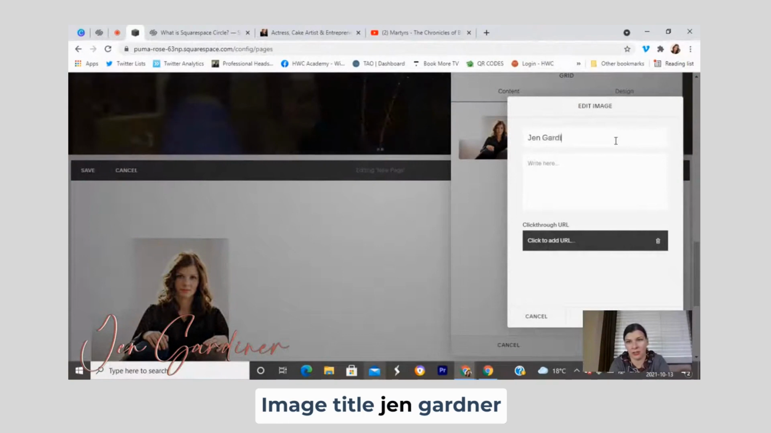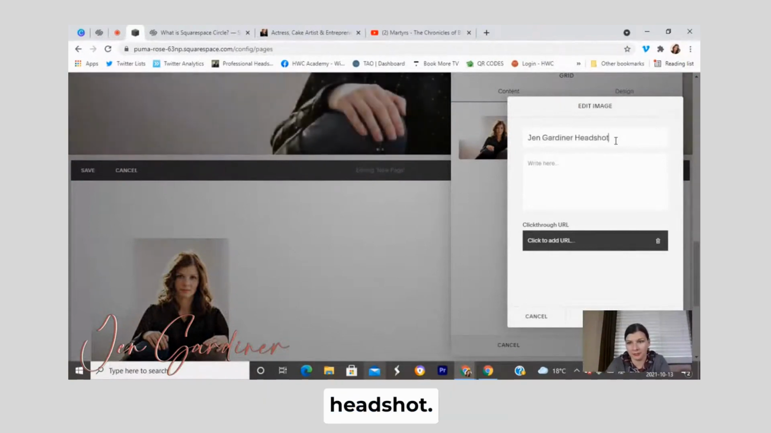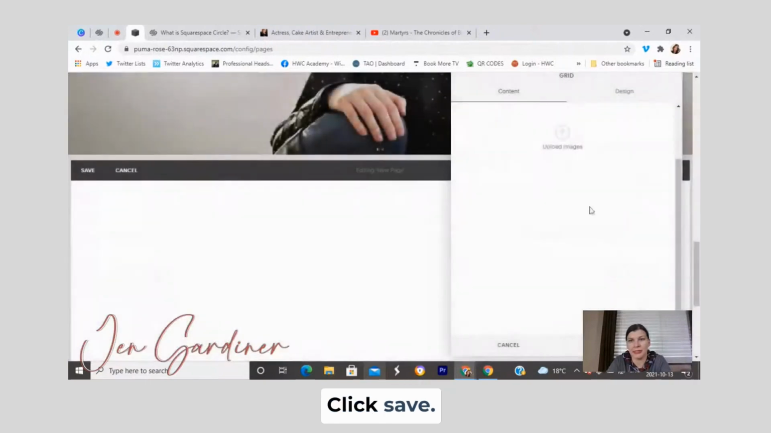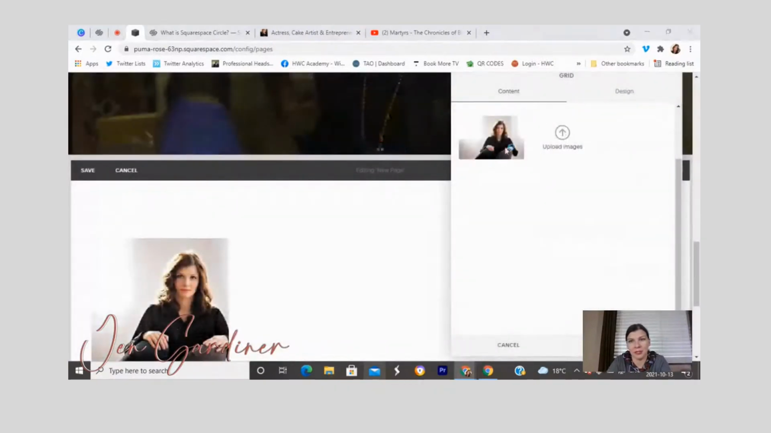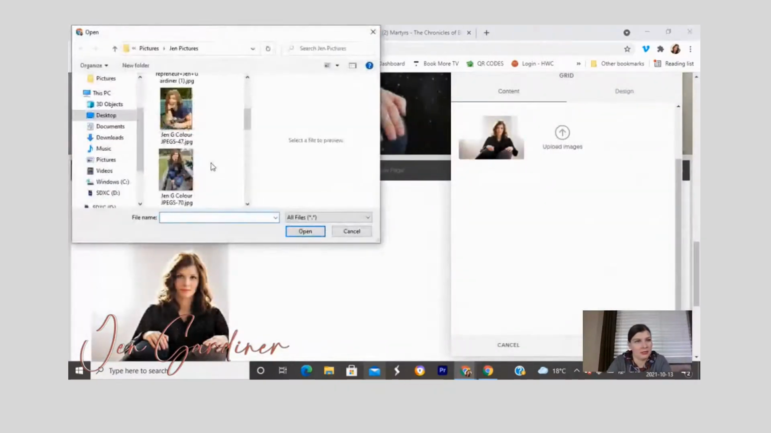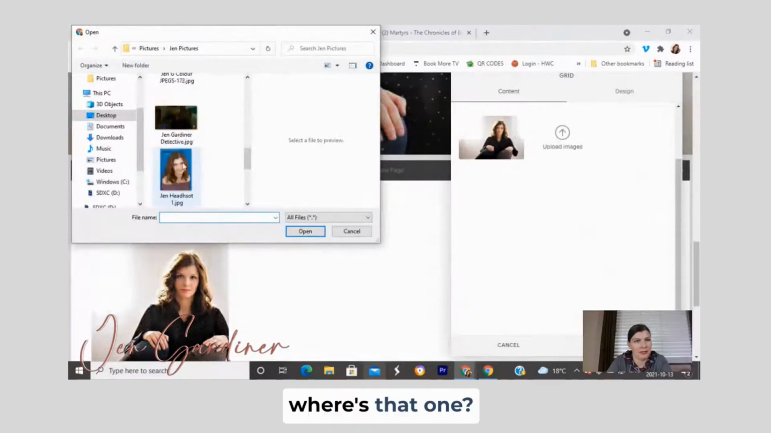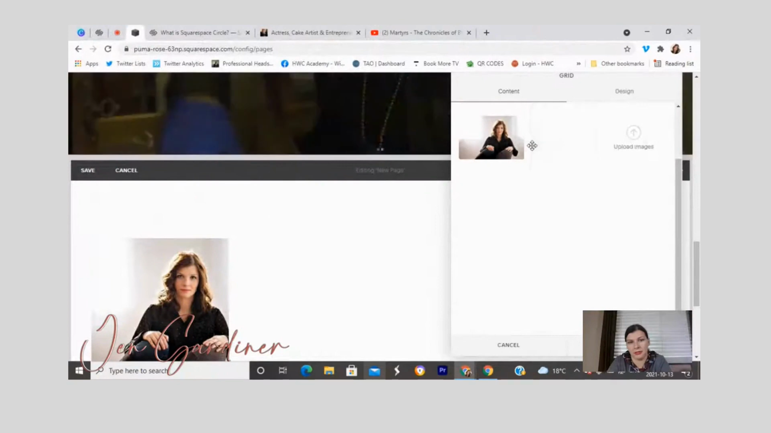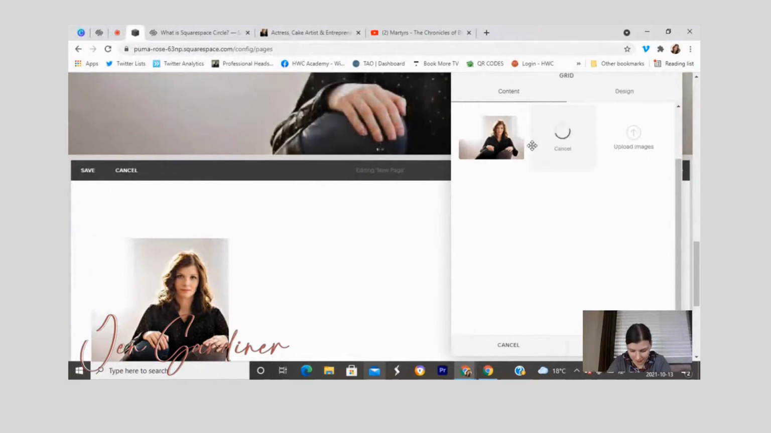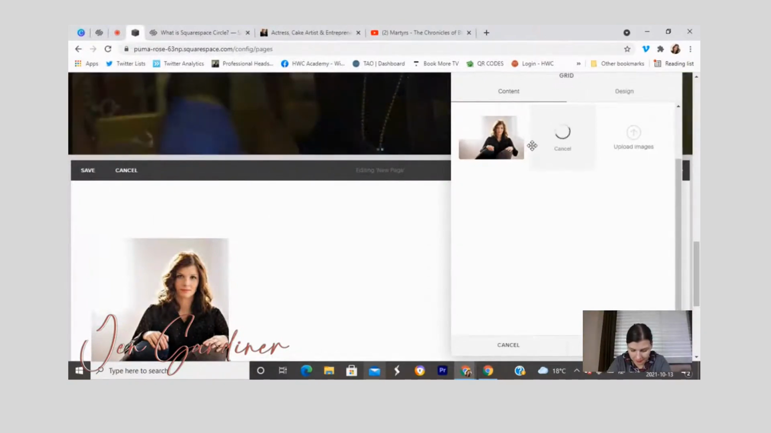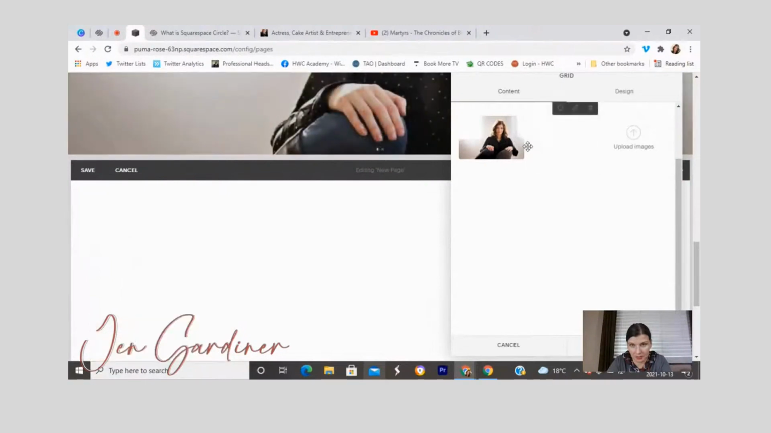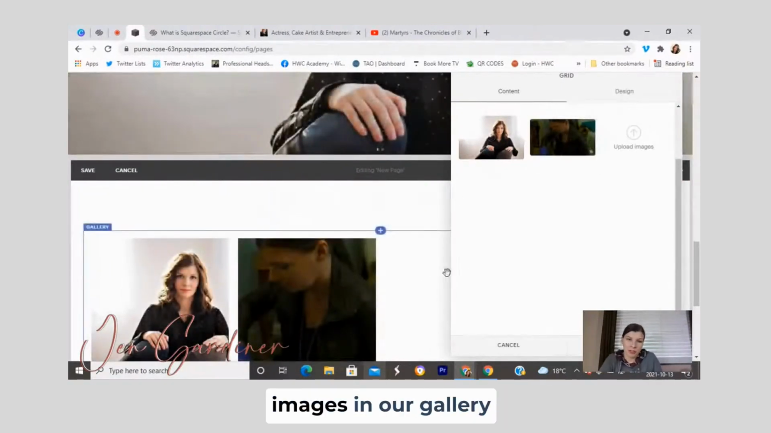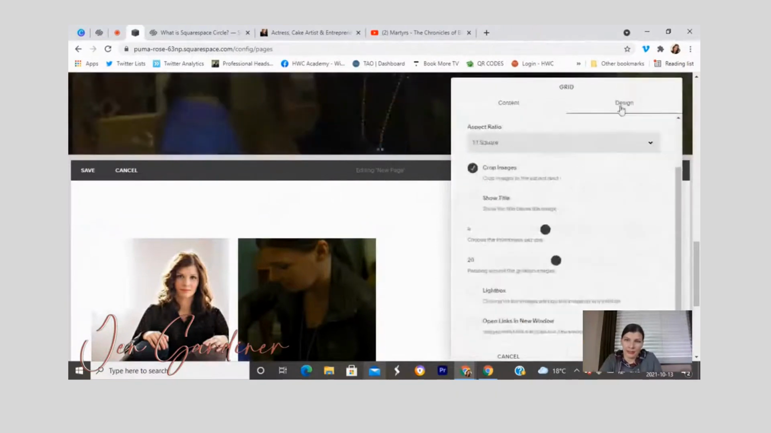Image title, Jen Gardner headshot. Again, you have the option of description and click through URLs. Click save. Where's that one? Jen Gardner detective. Okay, so that image is in too. Okay, so now we have 2 images in our gallery.